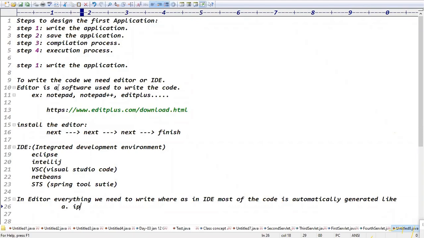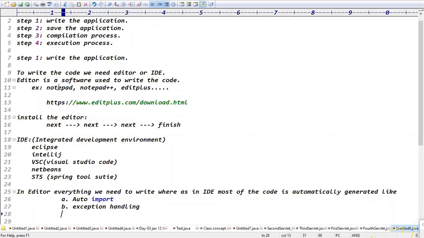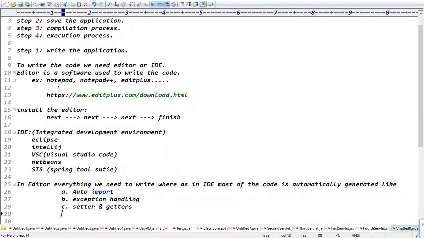Like import statements are done automatically, auto import, right? We no need to import manually. Next one is exception handling code, generated automatically. Setter and getter methods are generated automatically. And the constructors are generated automatically.